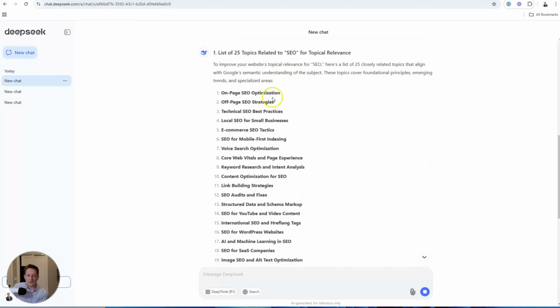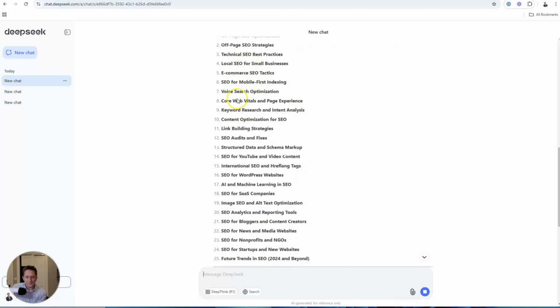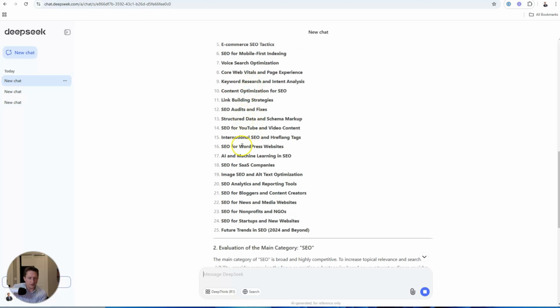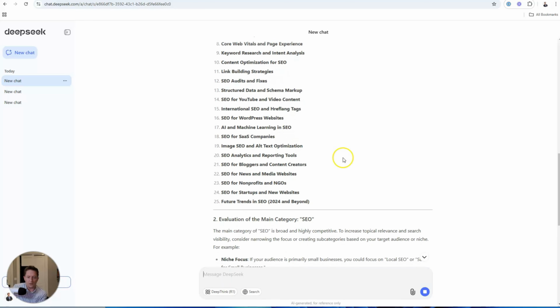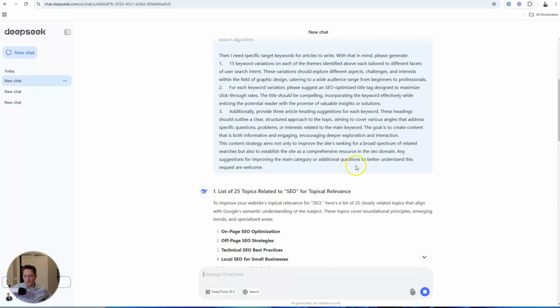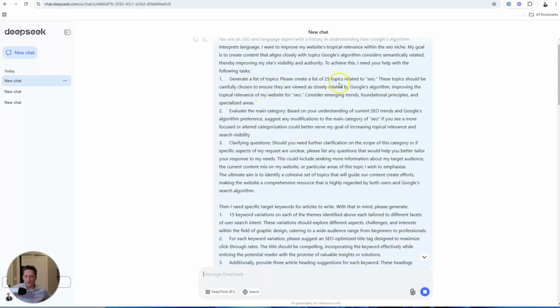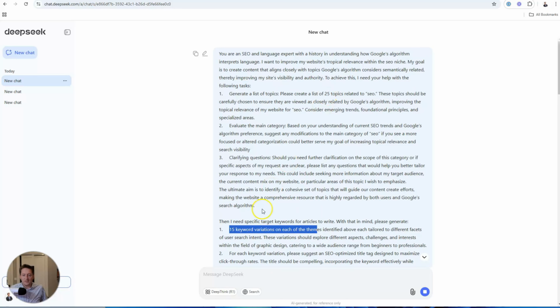Okay, so 25 topics related to it. Just scanning through these, they look like pretty solid topics for SEO. It's not doing exactly what I want. What I wanted it to do is generate 25 topics, and then for each topic, I wanted 15 keyword variations that I could write articles about. So I should end up with 25 times 15 possible article ideas.